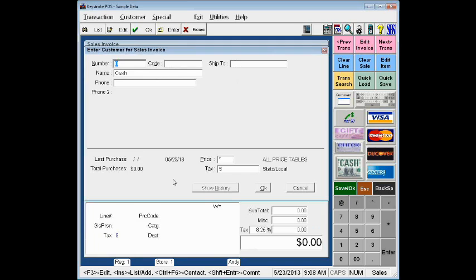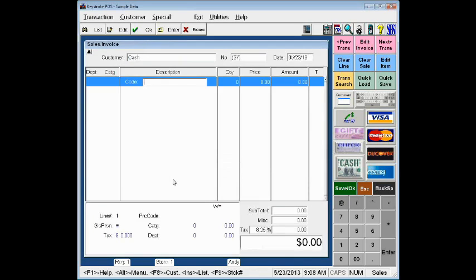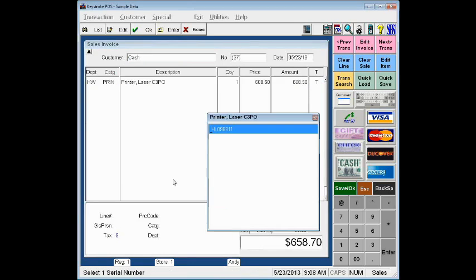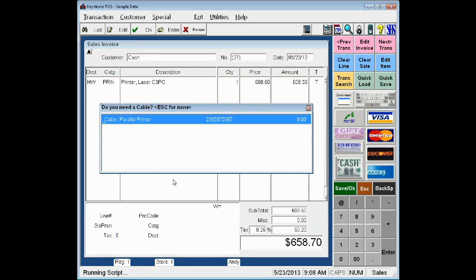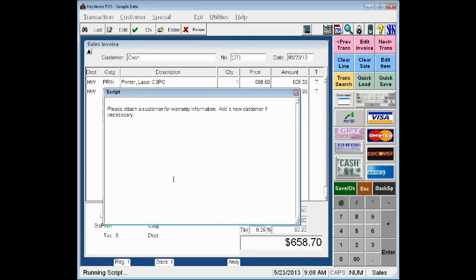Now that was just selling that printer. What I've done, now if I don't enter a customer and I sell this printer, it's going to ask me for the serial number. Do I want a cable? And then I've put in a script with the filter saying, if there's no customer, you should attach a customer to this invoice, because that's going to help us track the warranty information.